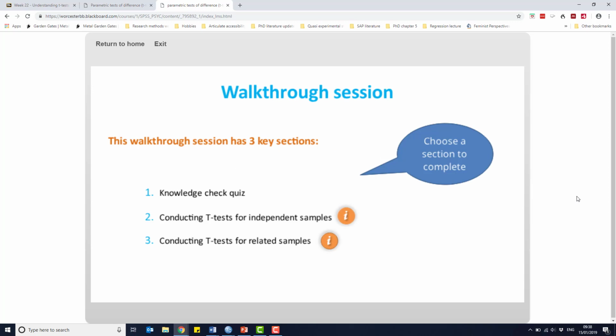There's a knowledge check quiz which you can do in your own time, and just remember that you always have this resource. It will take you through conducting assumption checking, conducting the actual t-tests and reporting them in APA style, so you always have this walkthrough to guide you.